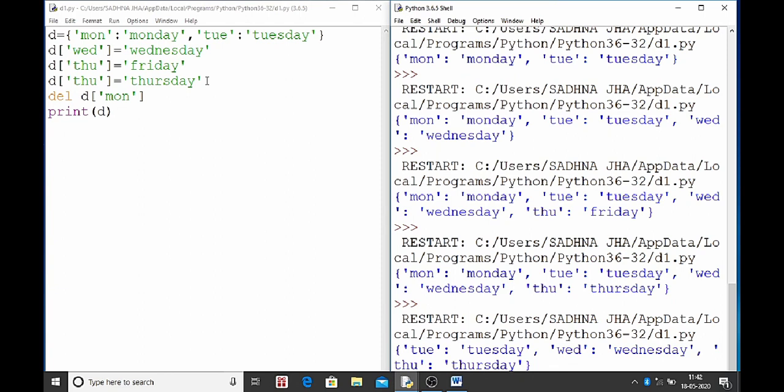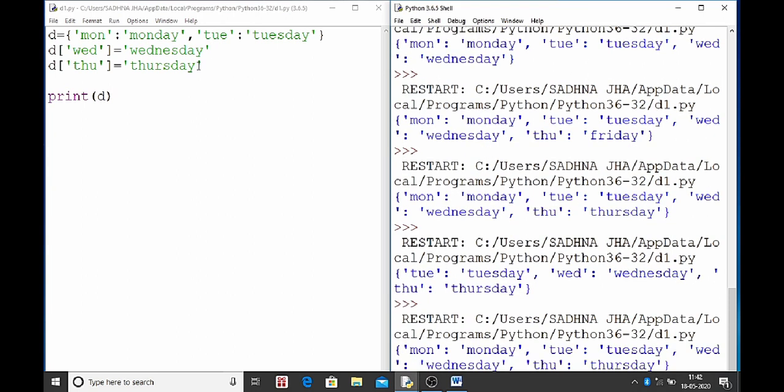Now for deletion there is also one function known as pop. Suppose now I want to delete. So first of all I will show you this dictionary which we have created. So at present this is my dictionary.